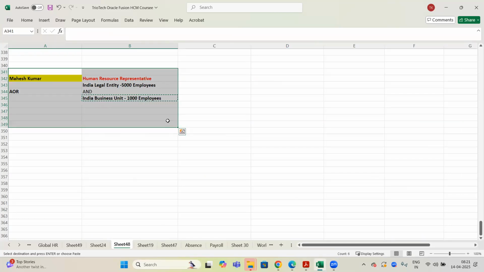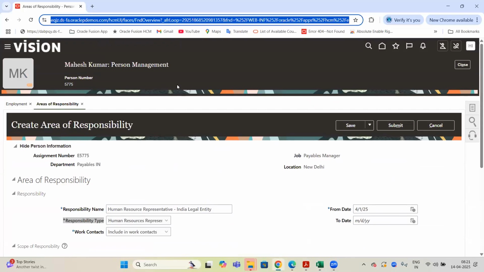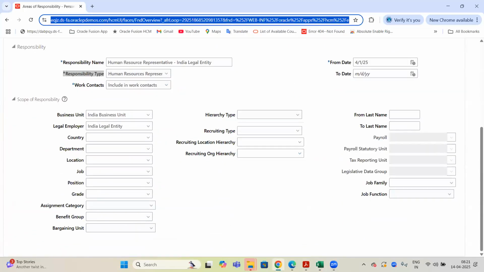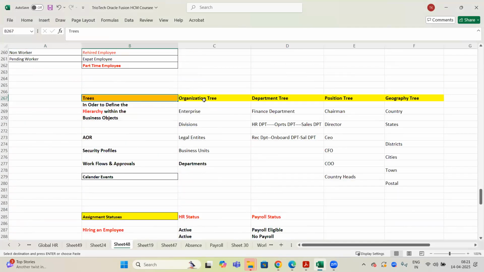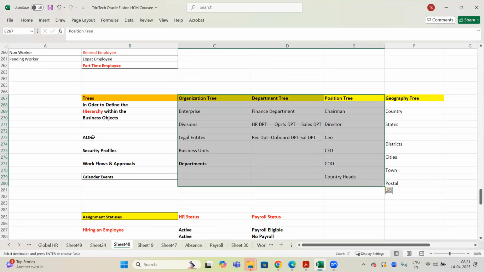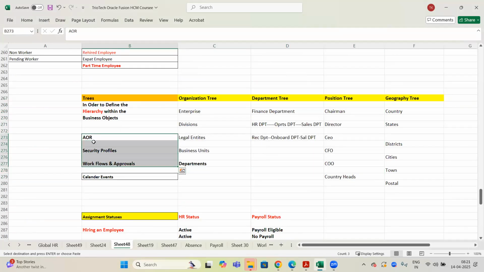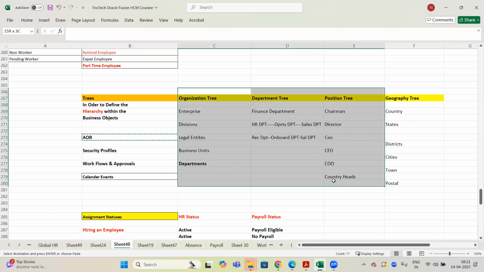And also workflows and approvals, one module we have in the system. When we are writing the approval rules for which employee the transaction should go to which HR's approval, in that also AOR concept we will be using. So this is a very important concept. Okay. So here, you can use our trees concept also. See, while I was explaining the trees, org tree, department tree, position tree, these three trees I told you we will use in these three concepts. In AOR also we will use, I told you, department, org or position.